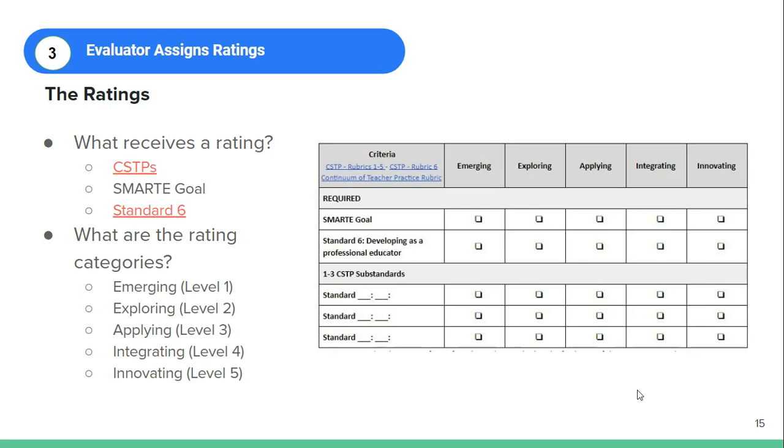So the rating categories are emerging, exploring, applying, integrating, and innovating. If you look at the CSTP continuum of practice rubrics, you can see descriptors for each one of those levels holistically for all of the CSTPs and at the sub-element level.